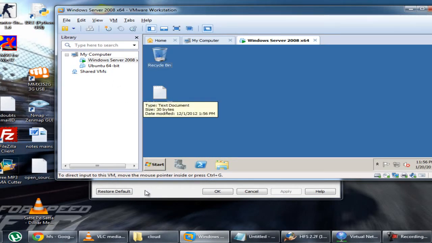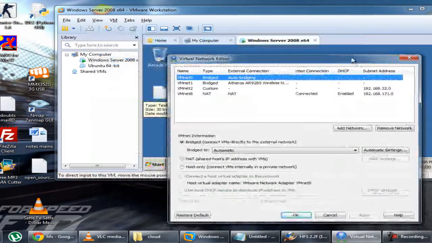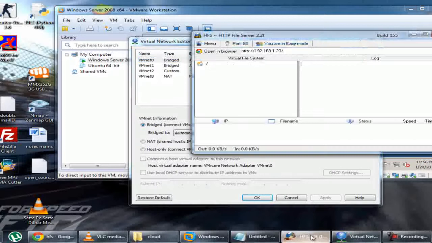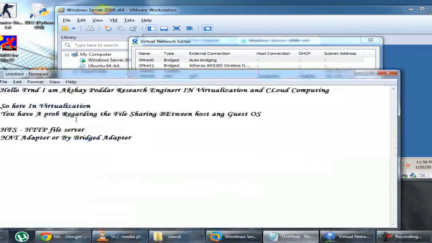Now if you are still facing some problem in the file sharing, I'm giving you the second method, that is HFS, the HTTP File Server. We are creating an HTTP file server so that we can share files from one guest operating system to another guest operating system, or from one host machine to any number of virtual machines using the HTTP file server.